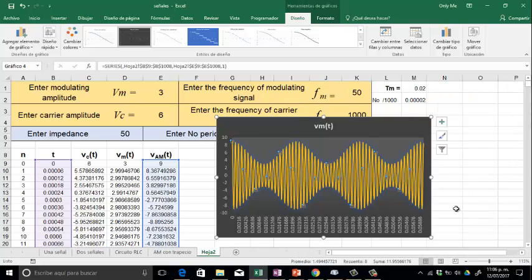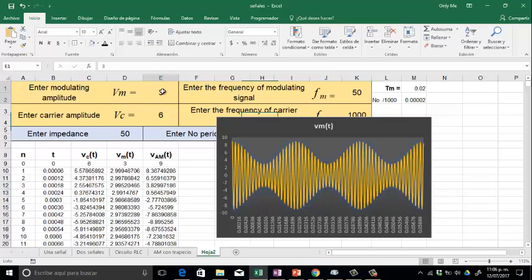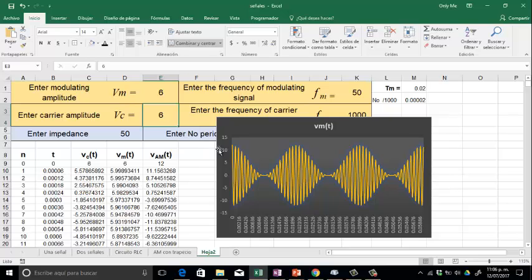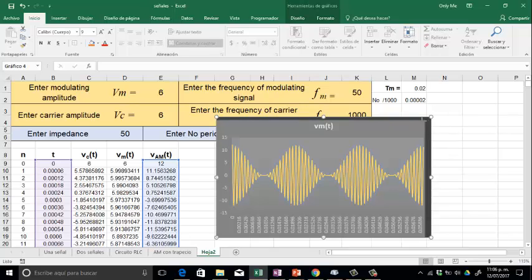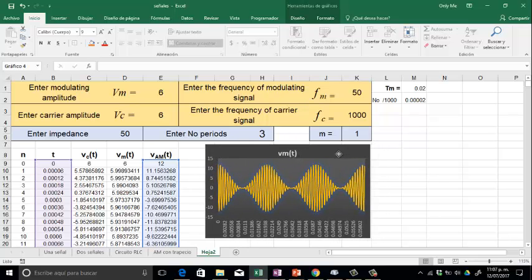I'm going to verify if this graphics is right. For example, if I change the amplitude of the modulating signal to 6, the graphics change too. Okay, enter. That's fine. Okay, now I'm going to reduce the signal. I set it here.